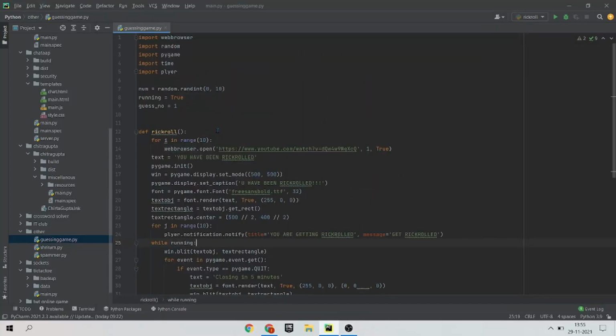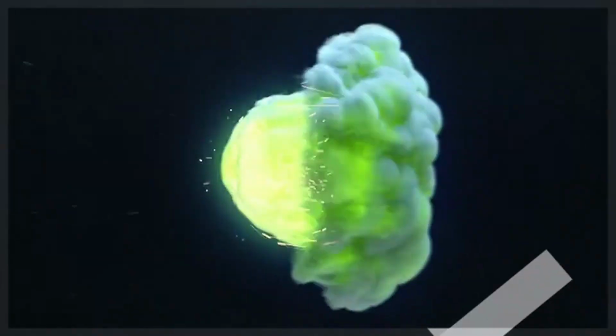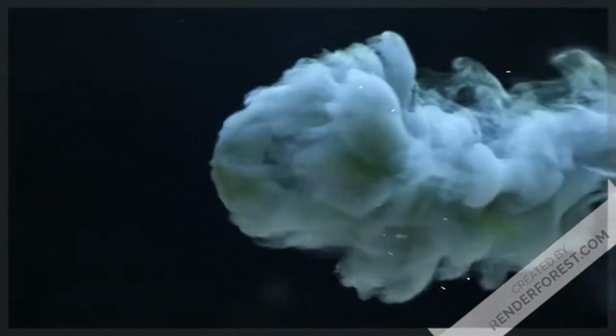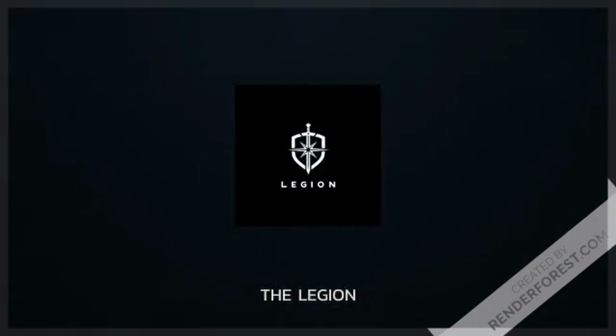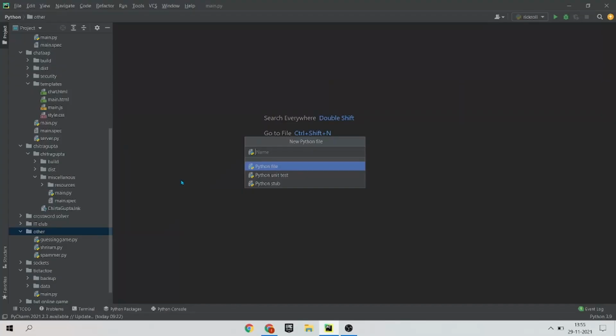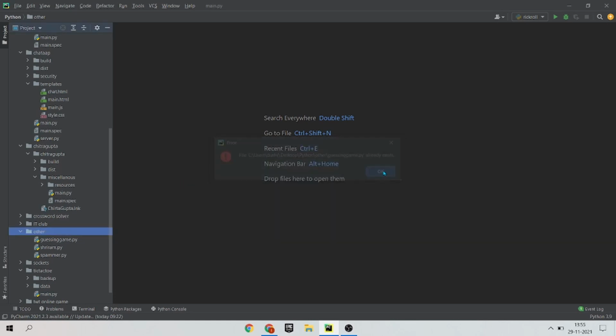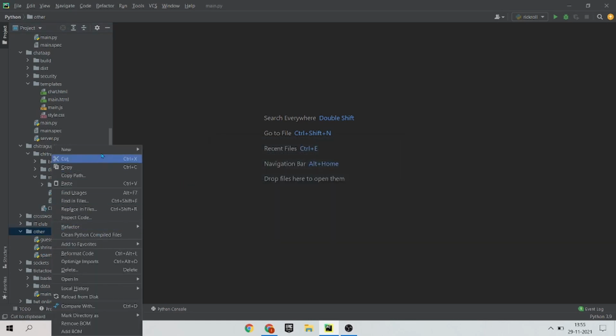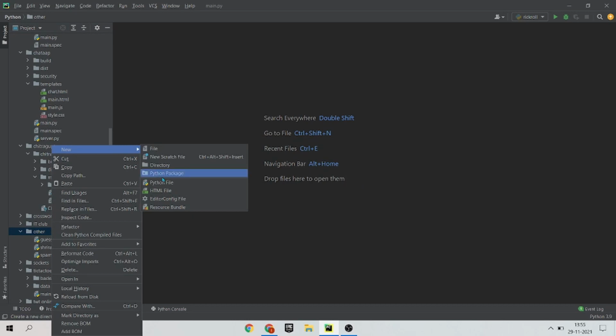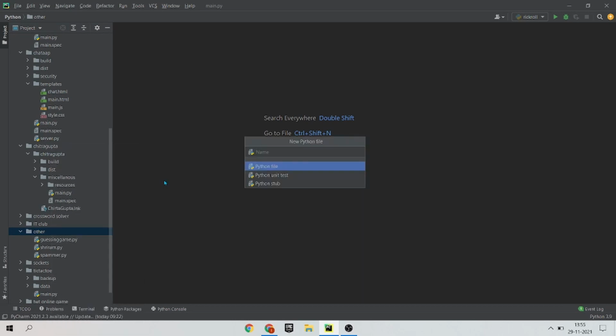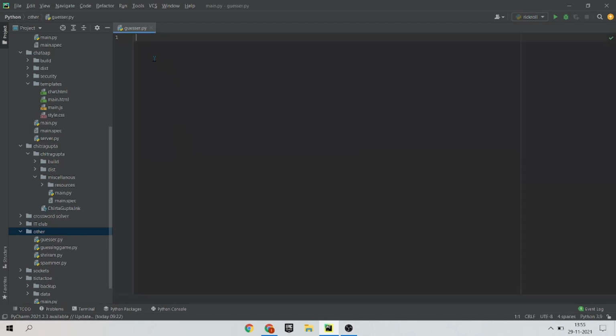This has the potential to be the best Python rickroll ever. So let's get started. Let's name it something like guessing game. Okay. Let's just name this guesser, because we don't need to make it very obvious that it's a rickroll.